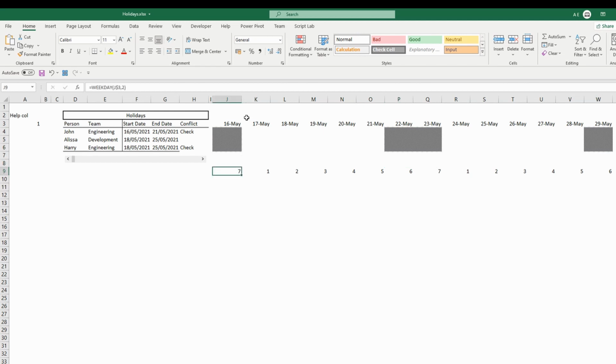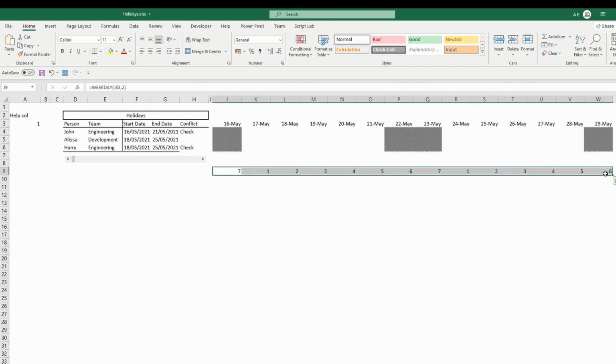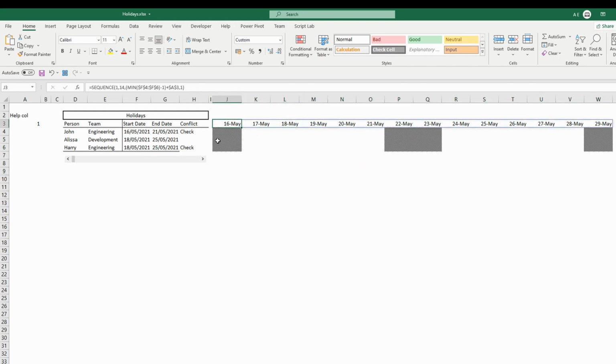And here we can see that 7 is a Sunday and is identified as a weekend, and this will visually tell us which dates are the weekend. So let's delete that, and now let's build what we actually want to see. Now what we need to do is paint our conditional formatting for these dates right here.